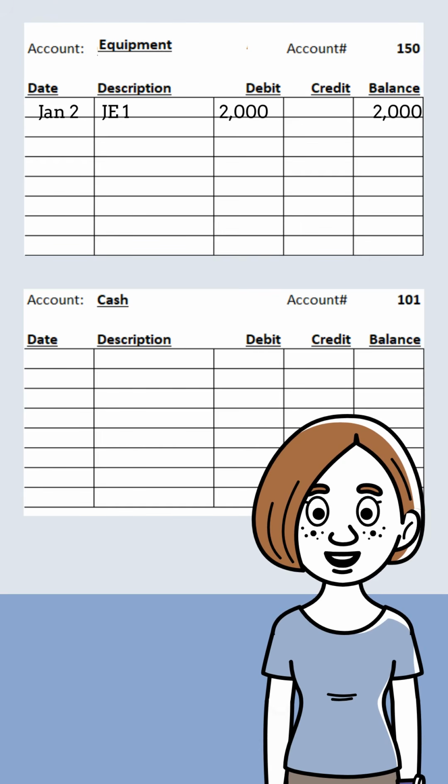The cash account has an $8,000 beginning balance. We write the date of January 2nd into the date column. Then, the journal ID into the description column. Next, we enter the amount of $2,000 into the credit column and calculate the new balance. It is $6,000. The final step is a note on the general journal that shows that the general journal has been posted. And that completes the posting process.